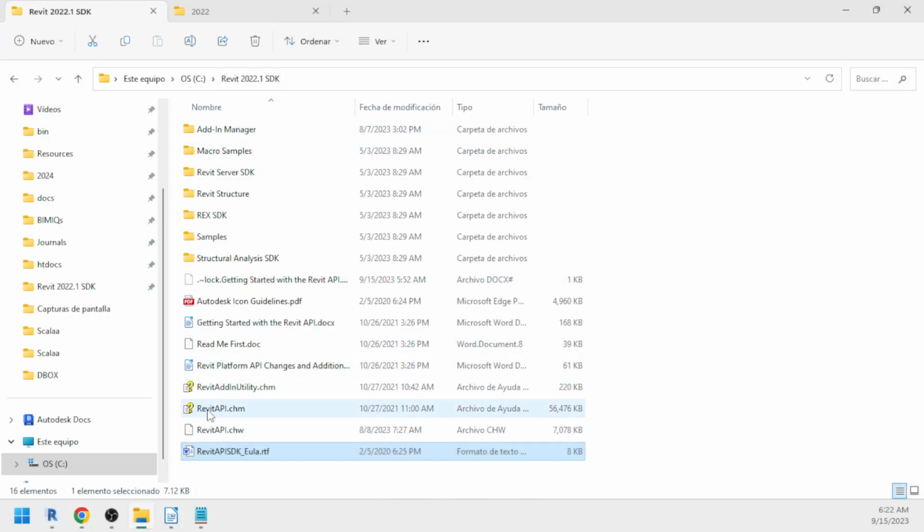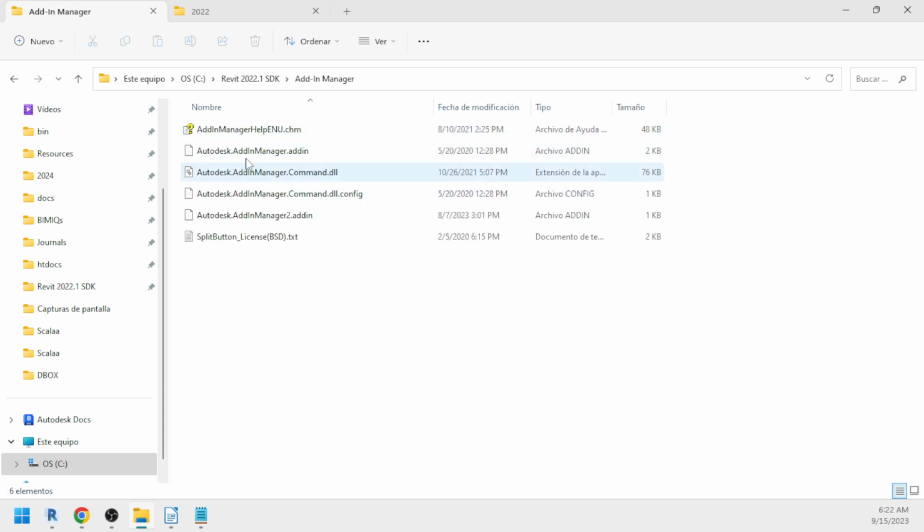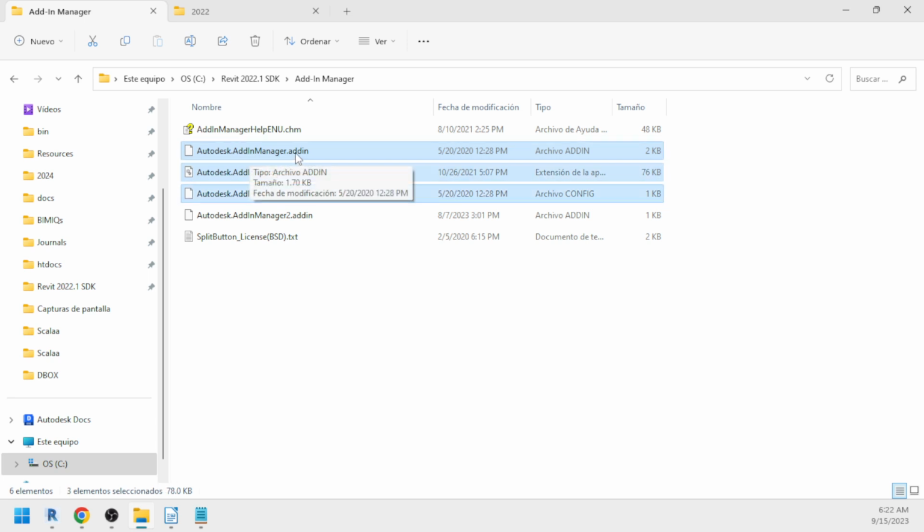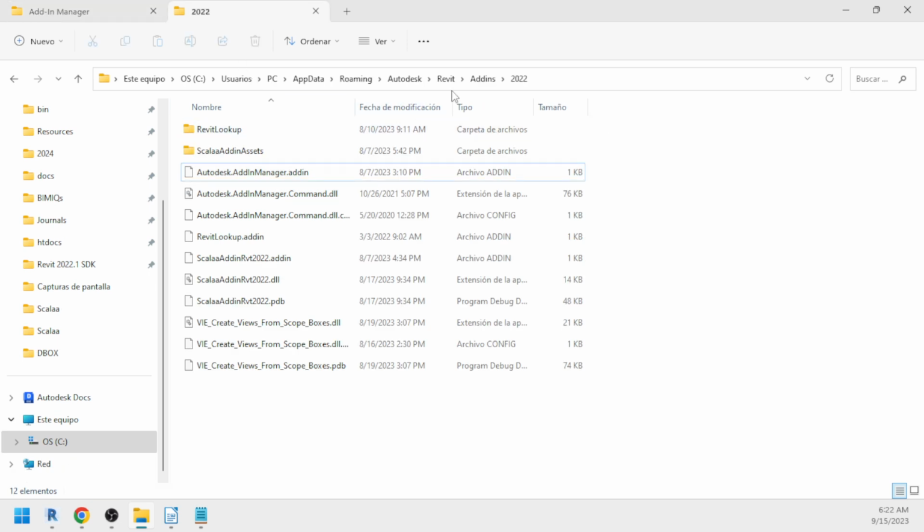In here I use only two files, generally. The first one is the Addin Manager. You're going to copy these three files: Addin Manager.addin, Addin Manager.command, and Addin Manager.command.dll, and you're going to find this folder. You can stop the video and follow this path.